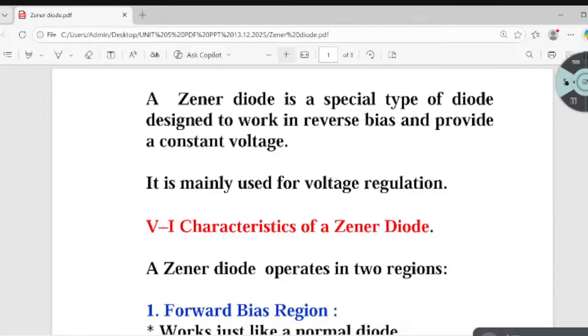What will happen if we apply reverse bias to the normal diode called the PN junction diode? It becomes an open circuit and the current is 0. We cannot utilize the diode in reverse bias. Now I want to change the construction of the PN diode. I want to make the doping levels higher, for both N type and P type, heavily doped.